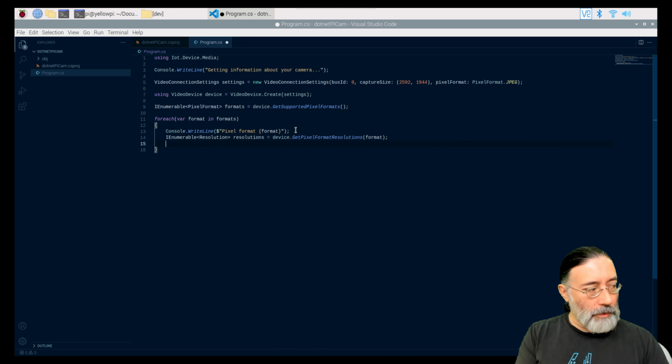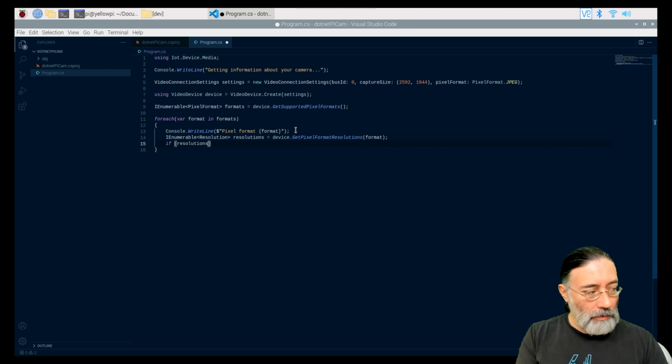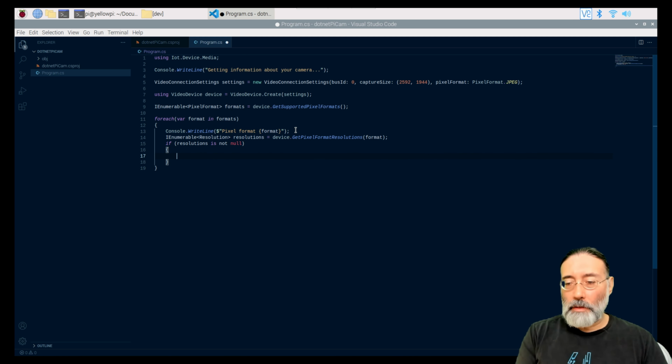So now we've got a list of resolutions, we should probably list out the resolutions. And actually the first thing you might want to do is just check that there are any resolutions at all. So if it's not null, because it's possible that it could return I don't support any resolutions in this format, and therefore there would be nothing to output.